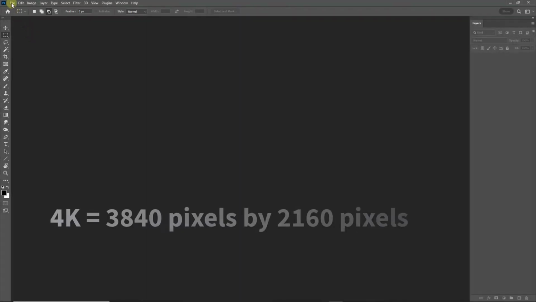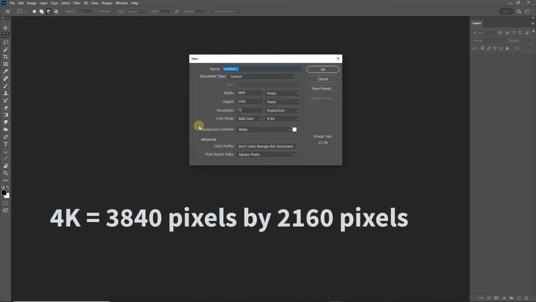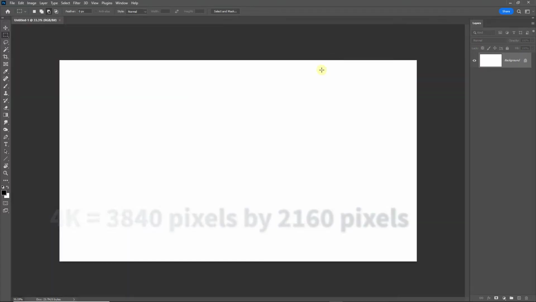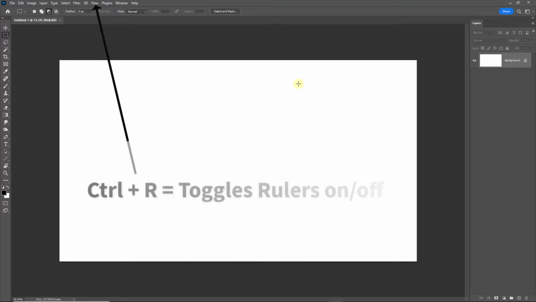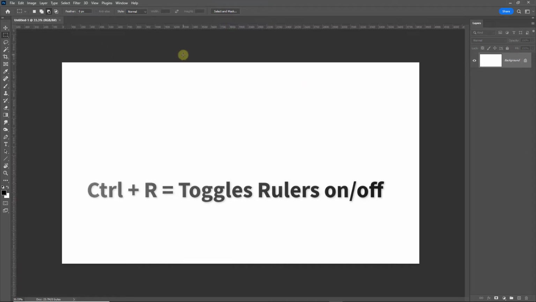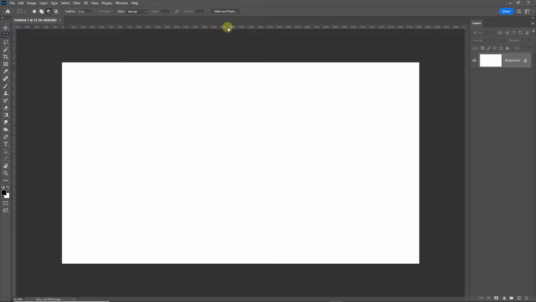I'm going to begin by going to File, New, and setting up a new page, which is the 4K size, with white as the background contents. As soon as that's on screen, I want to bring up the rulers. You'll find them in the View menu, but if you hit Ctrl-R, a nice easy shortcut to remember, there's the rulers. Click inside the ruler and drag, and we can drag out a guide which will snap to the center of the artwork. And we can do the same from the left as well.